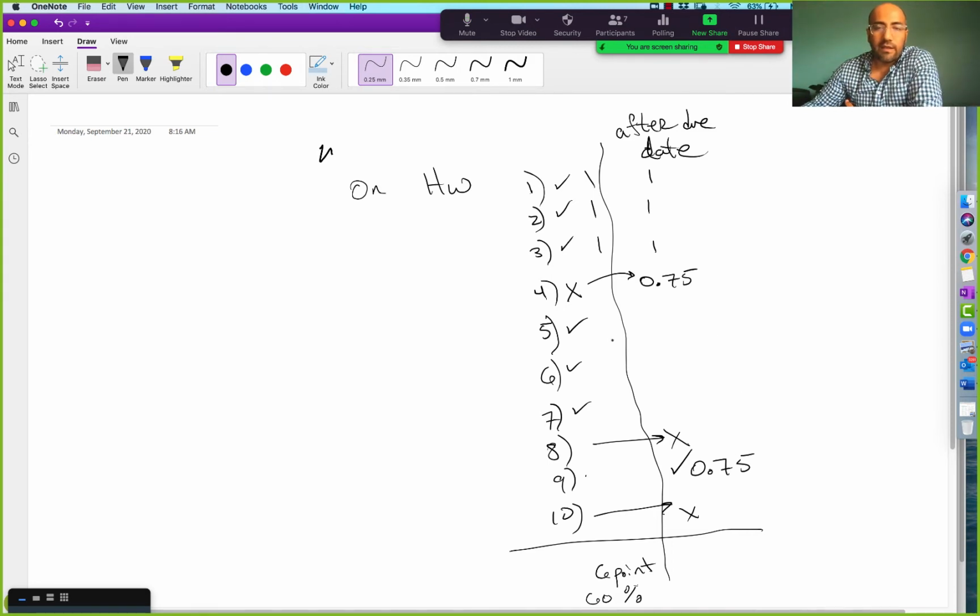Okay, that means that they still have the original 6 points, plus now they have an additional 1.5 points, which brings it up to 7.5, which brings up their score to a 75%. Okay, so that's how that works. After the due date, whatever work you do will be penalized a little bit, but not the entire assignment. Anything you have done in the past will continue to receive its full credit. Okay, that's on the homework.